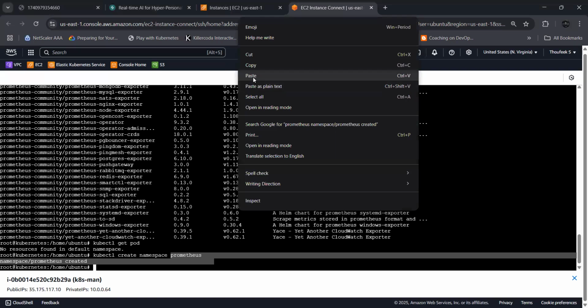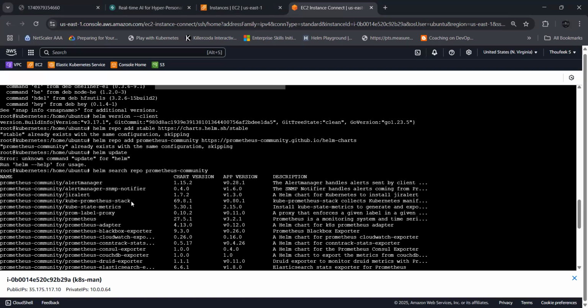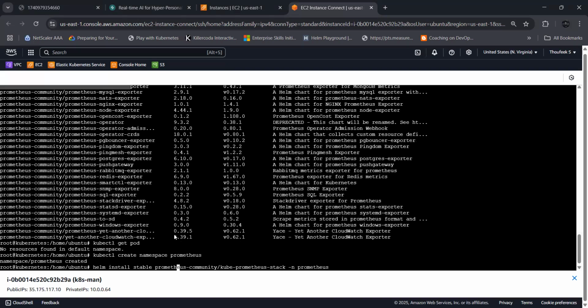Using Helm. So this is the command. We're using Helm to install the stable Prometheus community stack. So we need to define the stack from above, okay? This is the same stack we defined here. So this stack we are going to install using Helm. And we need to define the Kubernetes namespace as well, okay?